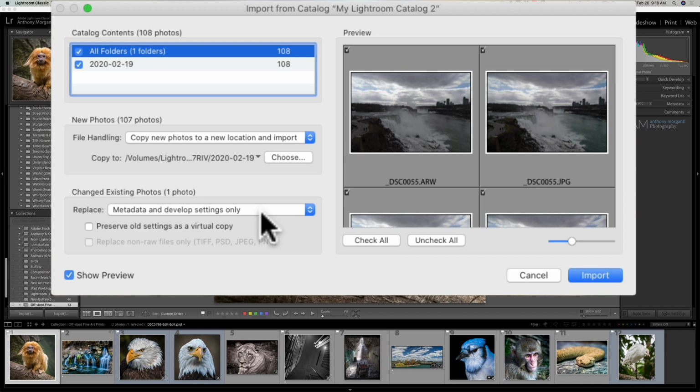Now, if I have different edits in this catalog, if I want to preserve those as well, I could click this little checkbox, and it will create a virtual copy. So I'll have two copies of that one image, one with the processing that was done in the other catalog, and one with the processing that was done in this catalog. In this case, I'm just going to leave that unchecked.